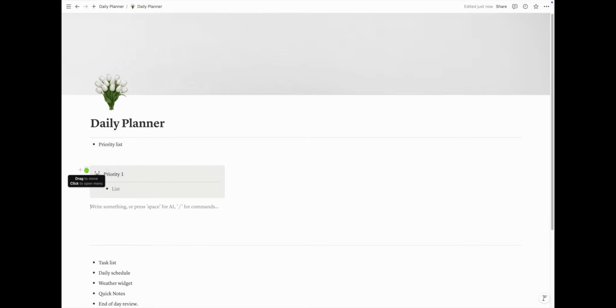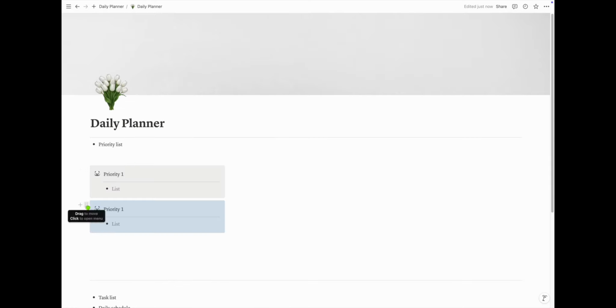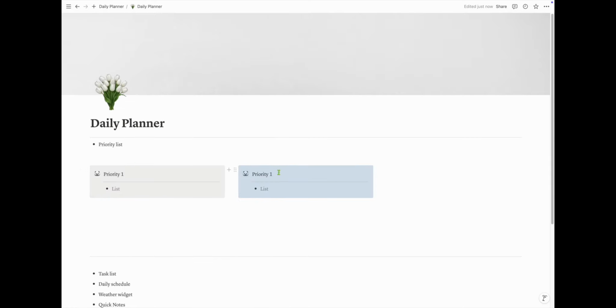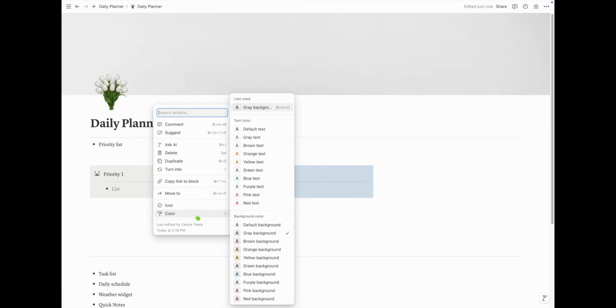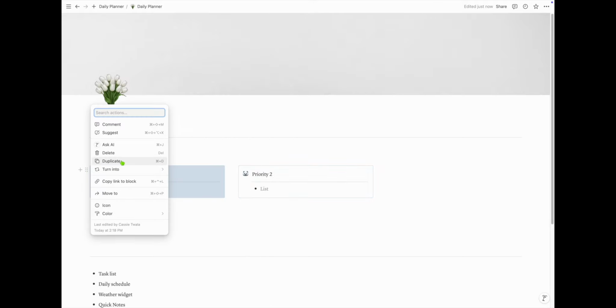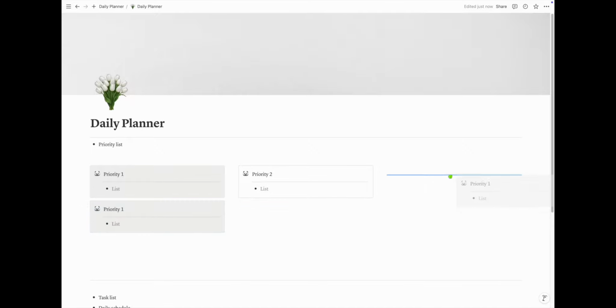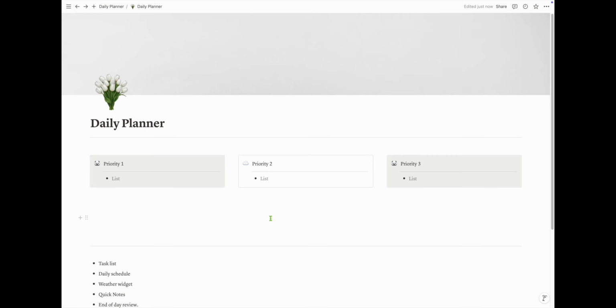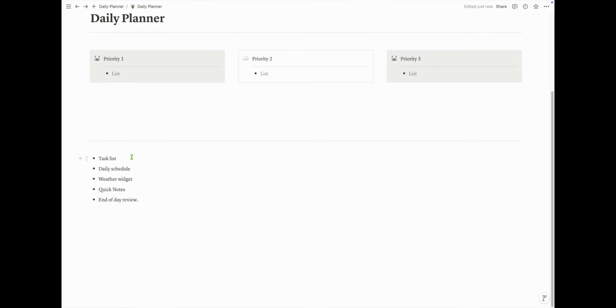Okay, so the next thing we're going to do is duplicate this and move it to the second column, call that priority 2. I would like this one to be blank, so we're gonna remove the color to default, and then we're gonna do priority 3. So now that we're done with our priorities, we're just going to move all these under these 3 columns and just kind of build as we go.